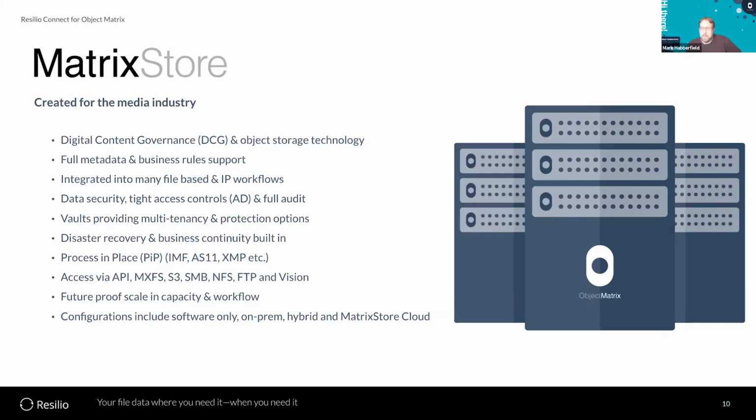Data security and integrity checking is a core of the product. Every time you read or write to MatrixStore, we do an MD5 checksum, making sure that data is bit for bit perfect for you.